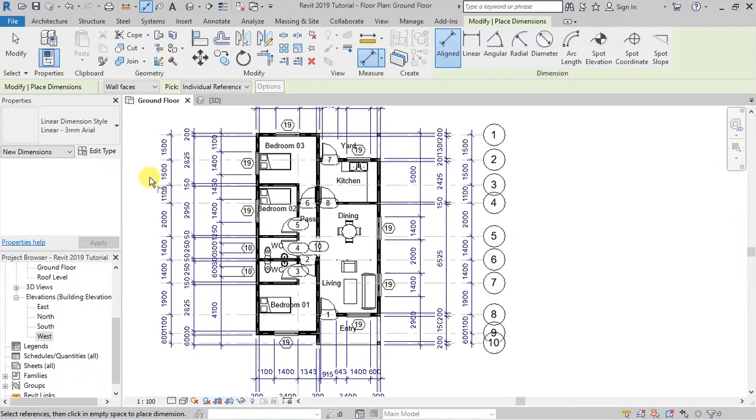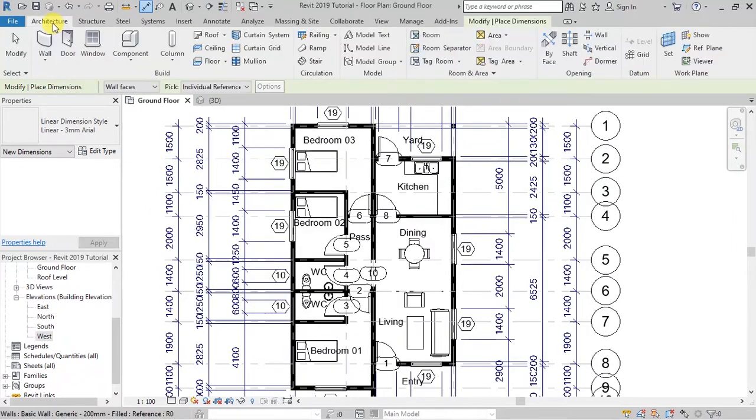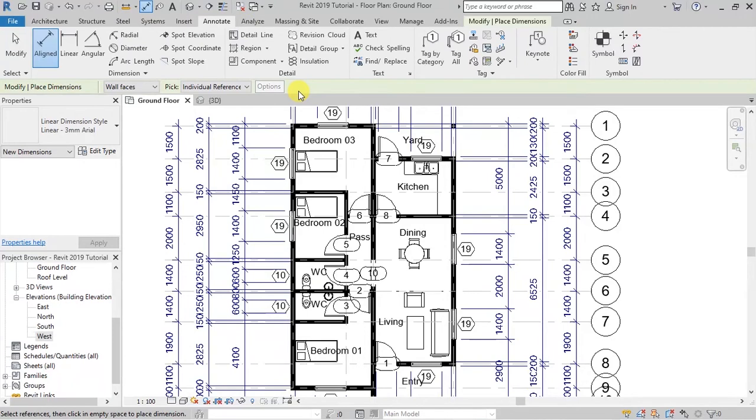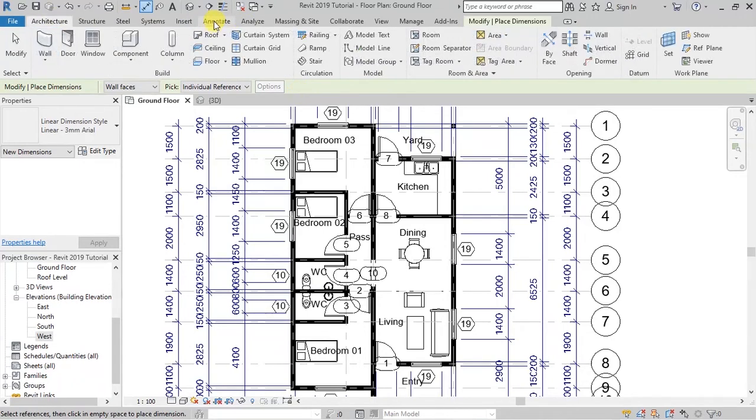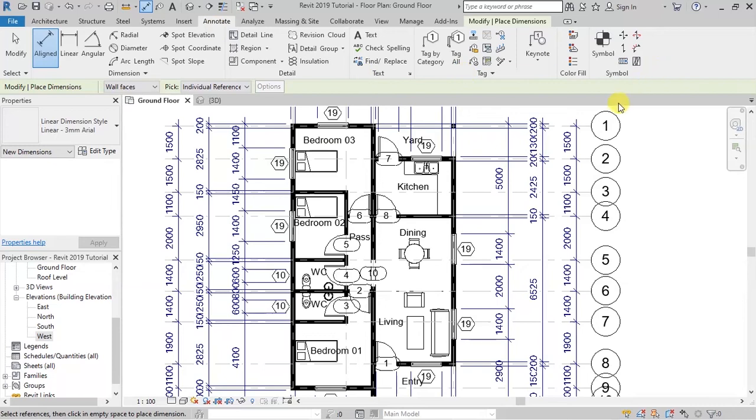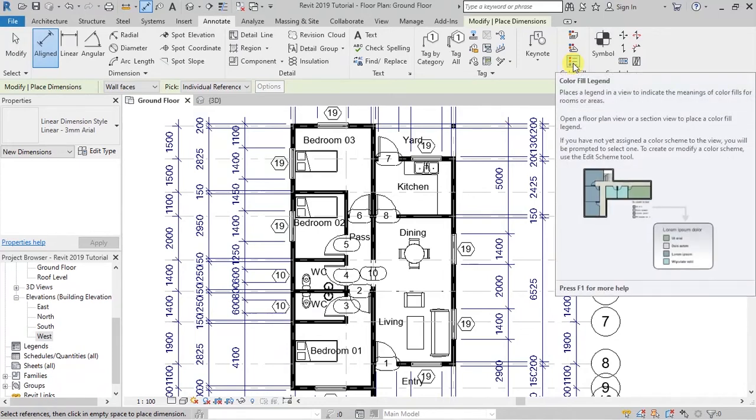So let's get back to the architecture tab here. Under the architecture tab, we're going to see, let's go to annotate. So let's go to the annotate tab. At the end here, you are going to see color fill legend. If you put your mouse over this, you are going to see some descriptions that are given here.